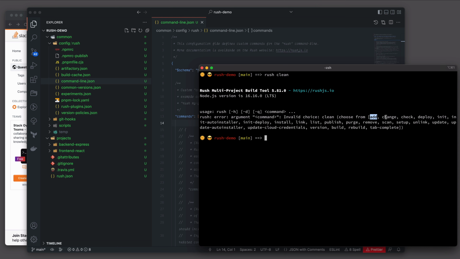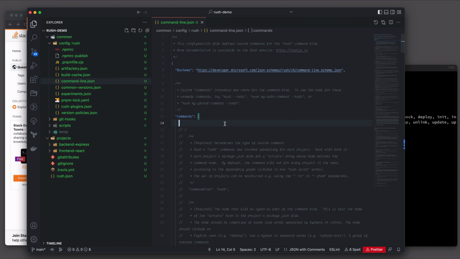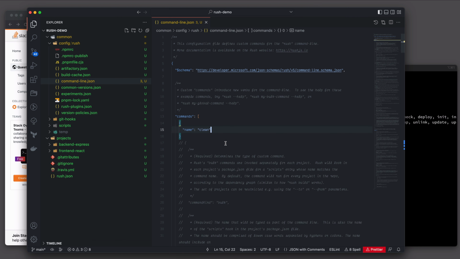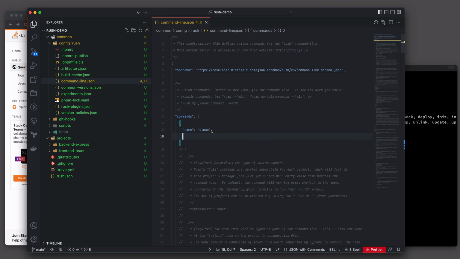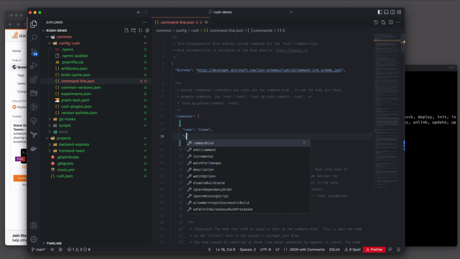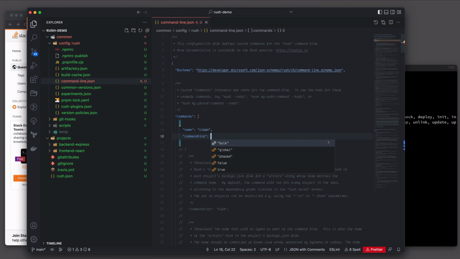Actually, we have add, we have change, we have check, deploy, init, auto installer, which we're going to get back to, install, link, etc. It doesn't really have clean, so we are going to add that one back. So we have a command, let's call it clean, and we can call it really anything. And then the command kind we want to run is bulk, because we want to run it on every project we have. So I'm going to add bulk.